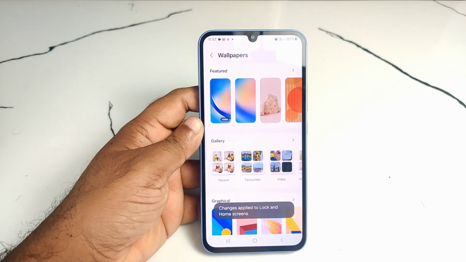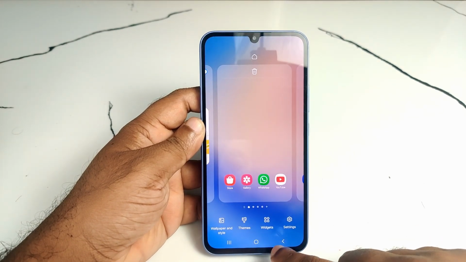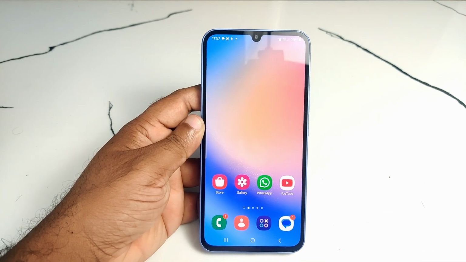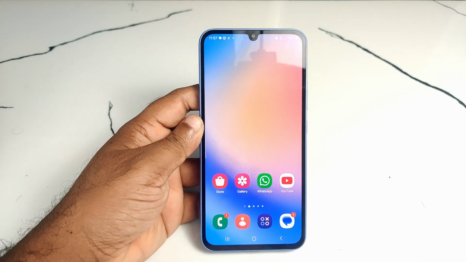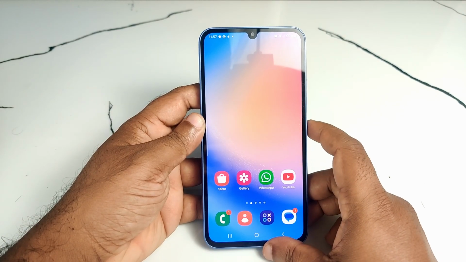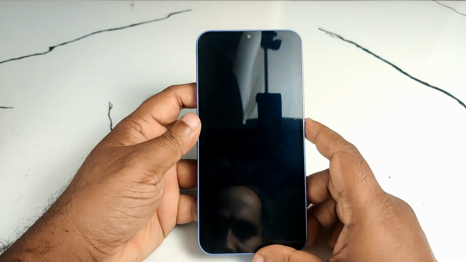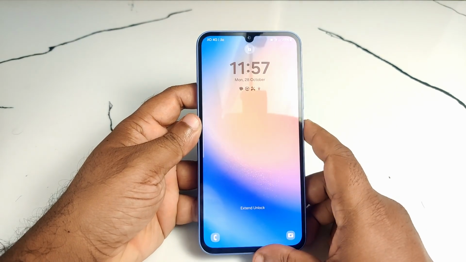That's it. We have successfully changed our wallpaper in our Samsung mobile. So that's it. It's very easy. So you can easily change two of them, and also you can change one of them, like the home screen wallpaper, and keep the old lock screen wallpaper. You can change it in any style.